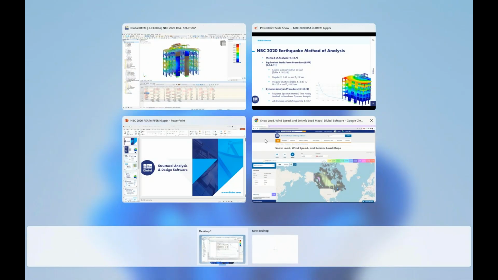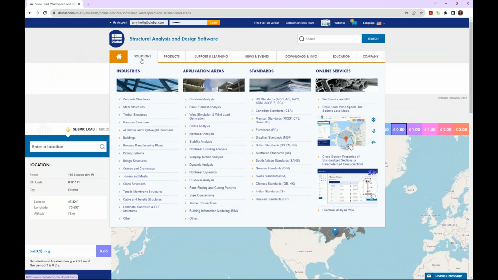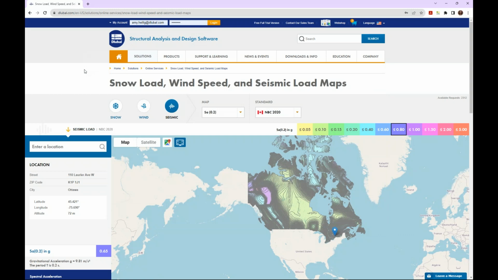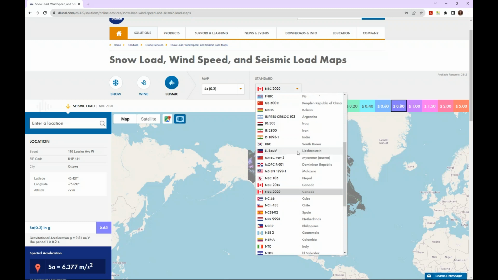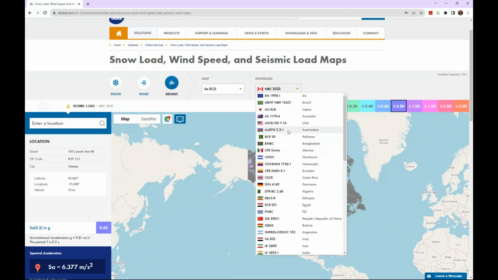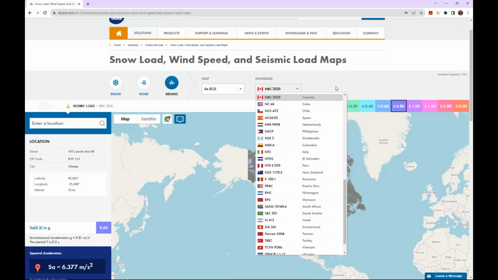I wanted to point out that if you visit our website at delual.com, under solutions, we have what's called the snow, wind, and seismic load maps, or in other words, our geozone tool. You can see the various hazards that we can select at the top here, and for today, I have selected the seismic. We also have implemented multiple standards from around the world, including the ASCE 7, of course, the NBC 2020, and all of the rest of the standards available here.